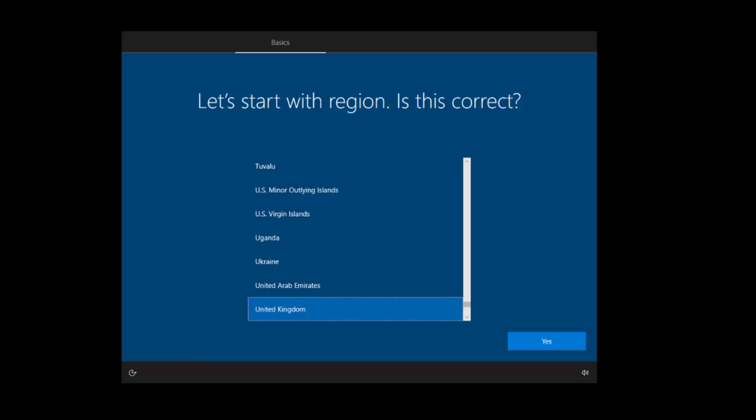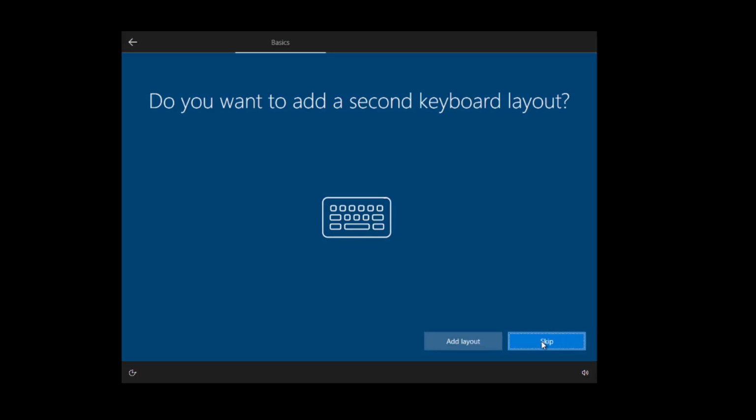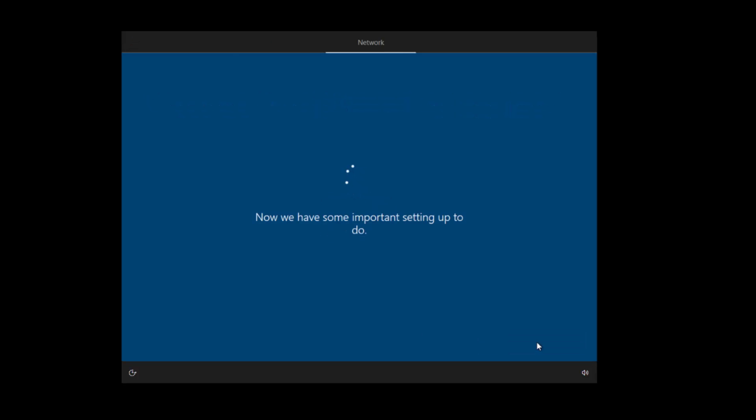part. Next, Windows will make sure you've selected the right region. Click yes if you have, and same with the keyboard. Click yes again. Then it's going to ask if you want to add a second keyboard. Just click skip unless you have got two keyboards. Windows will then continue the setup process.